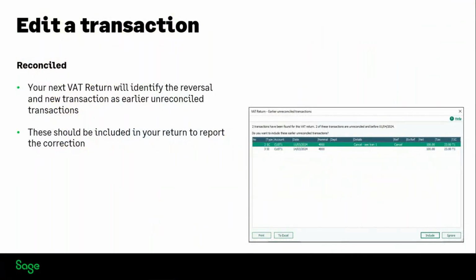So that was editing a reconciled transaction. Your next VAT return will identify the reversal and add the new transaction as earlier unreconciled transactions, as you can see in the screenshot on the right-hand side and what I've just demonstrated for you there as well. They will be included in your report because you want to show the correction. You want to notify people of this because maybe you owe money for it. You want to keep everything aligned and in order.